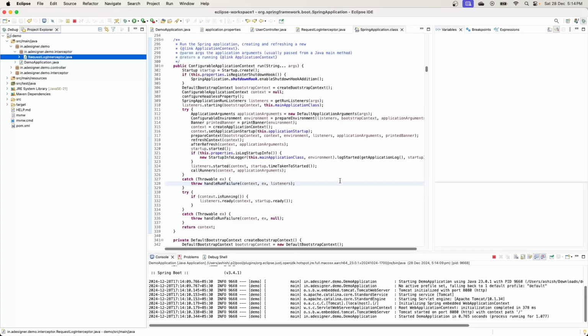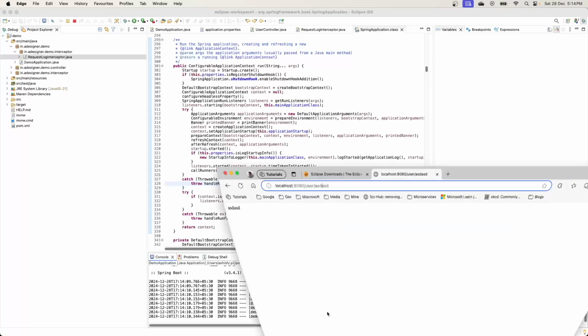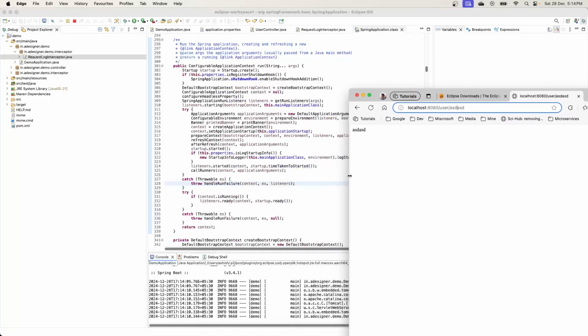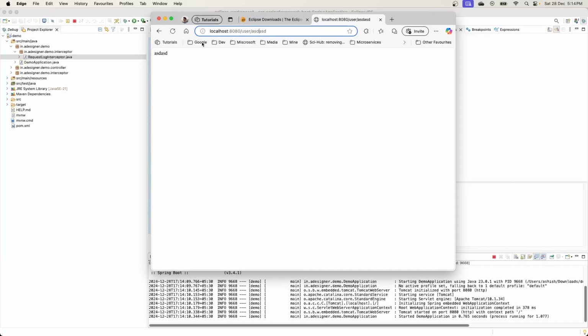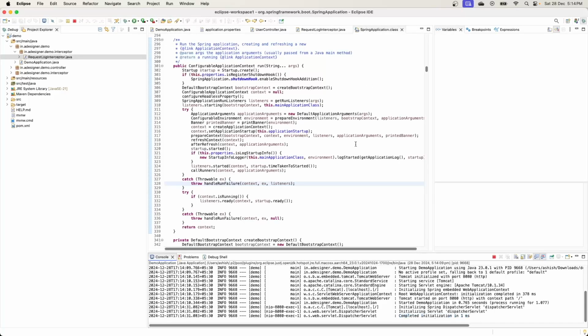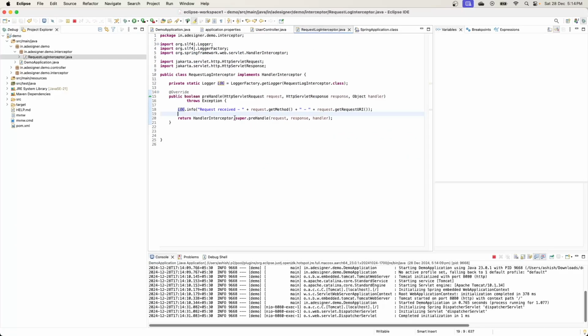Now, as you can see, our application has started. Now we'll open the browser and let's see if I visit this page again. Okay, as you can see, we are going to this page, but still the log is not coming. This is because we have just created our interceptor, but we have not yet registered this interceptor with our Spring framework, right?